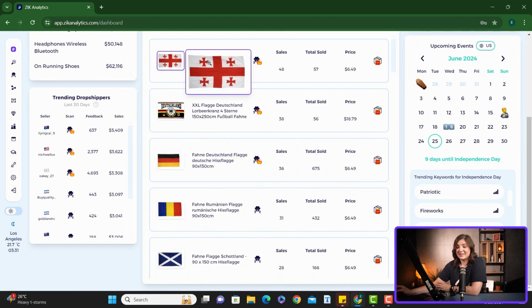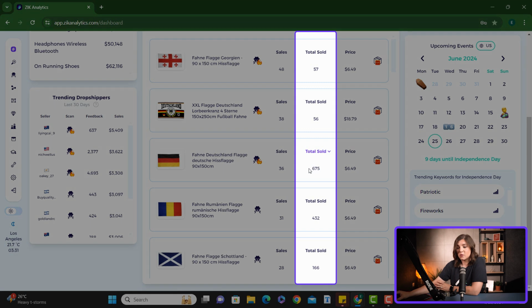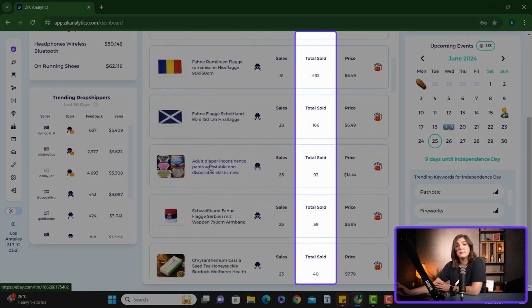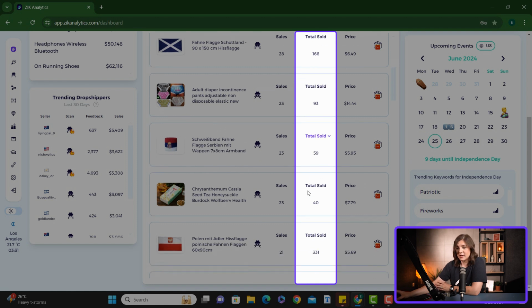Looking at today's trending items, we can see a lot of flags, and this is mostly because of the Euro Cup. And as you can see, most of them sold over 50 times, even 675 times in the past 30 days, as you can see here. Other items in the mix as well, which also sold quite a few times.